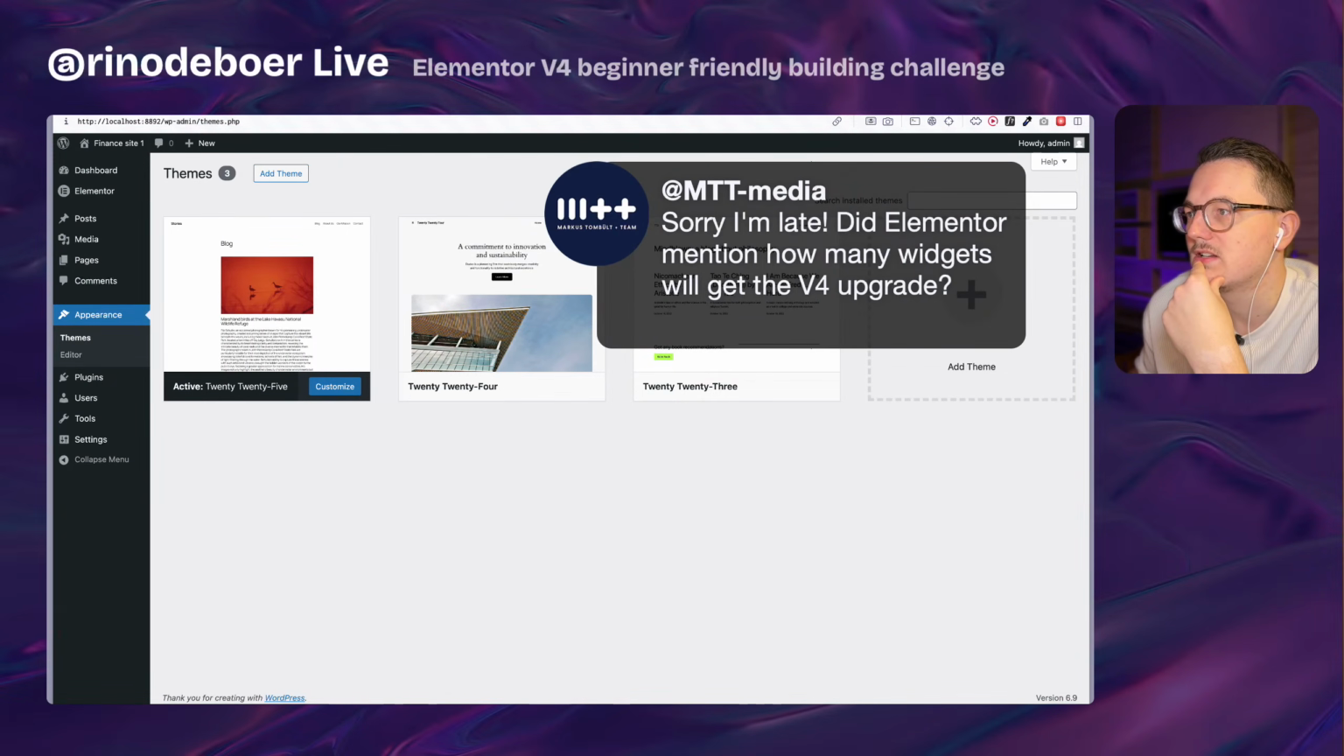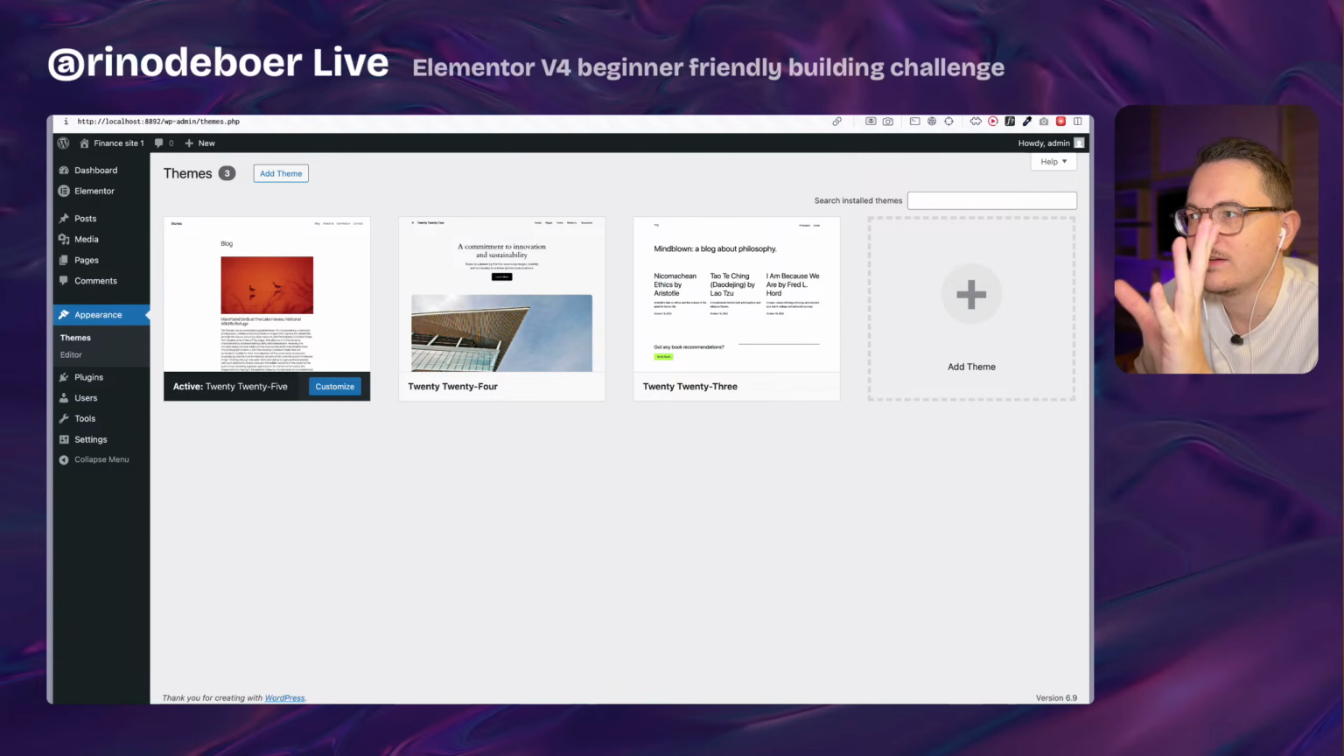Sorry, I'm late. Did Elementor mention how many widgets will get a V4? No, they did not. But I know they're slowly replacing widgets. Right now we have like, I don't know, 12 maybe.